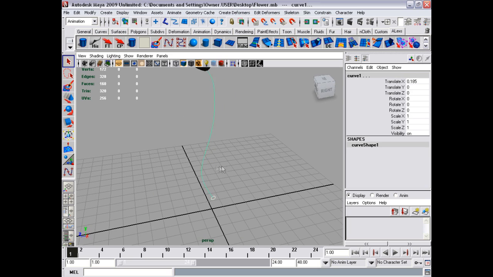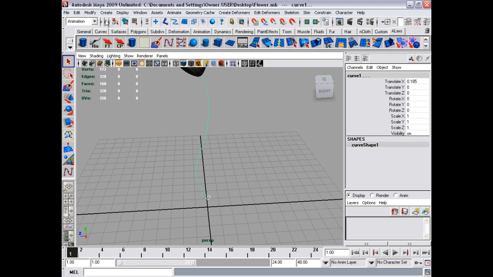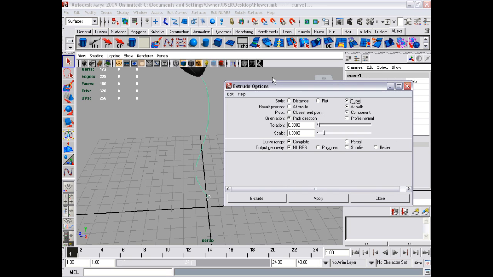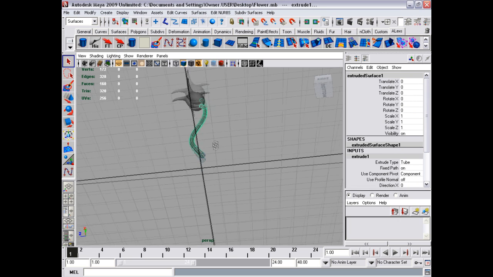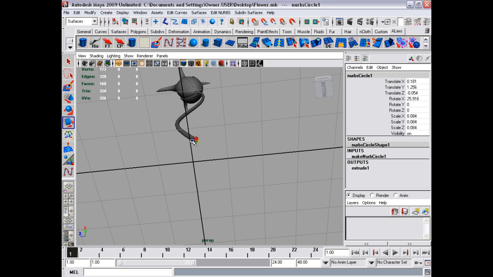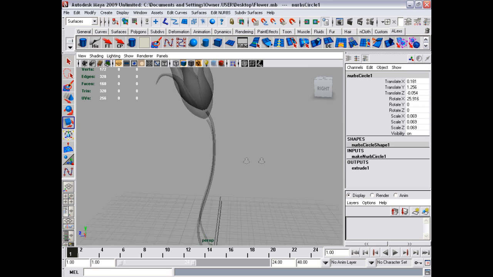Okay. So we shift select both. I think it's then polygons. No, it's surfaces. This is an important thing to remember. Surfaces, extrude, edit box. And then it's at path, component, tube, path direction, NURBS, apply, there we go, close, zoom in, select the circle, scale the circle to change that.